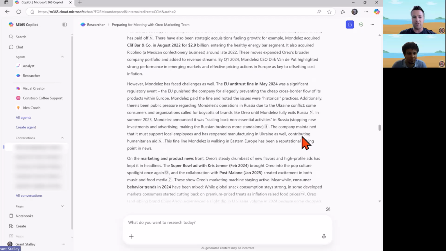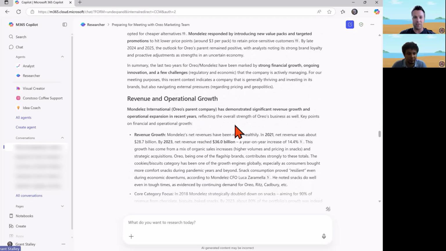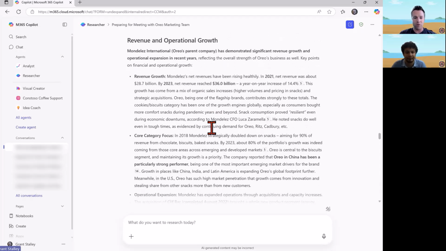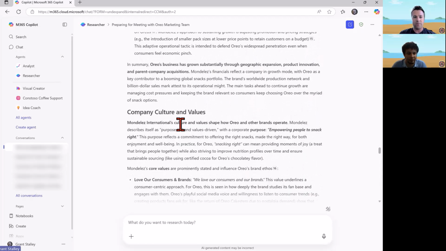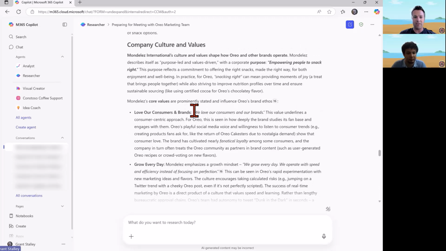But we can start to see, this is only about halfway through this report. So much, much more detailed than what you've seen outside of Researcher in the chat. Revenue growth, core focus, product lines, challenges to growth, summary. Okay, now we're getting into the culture and values that we asked about.